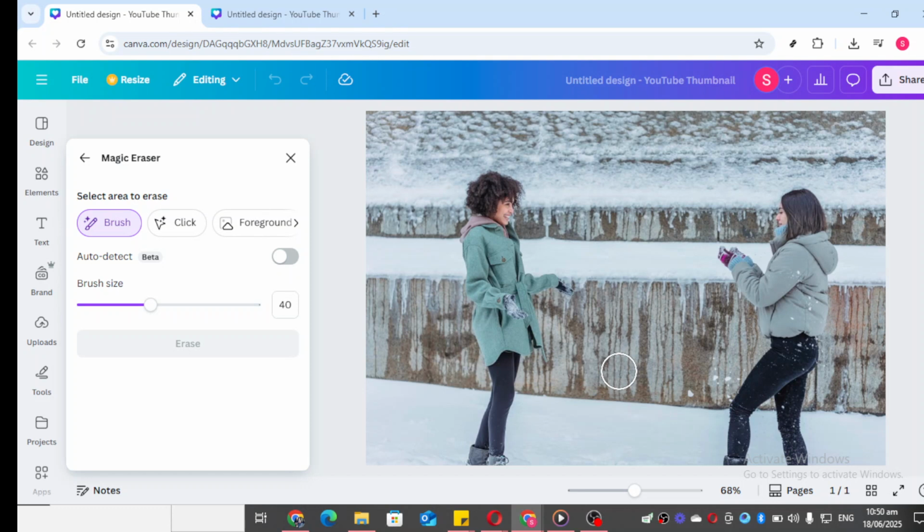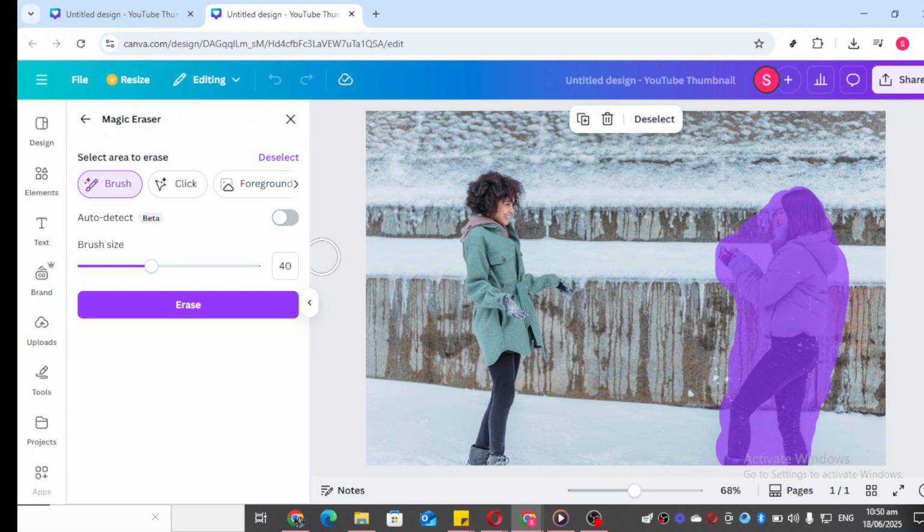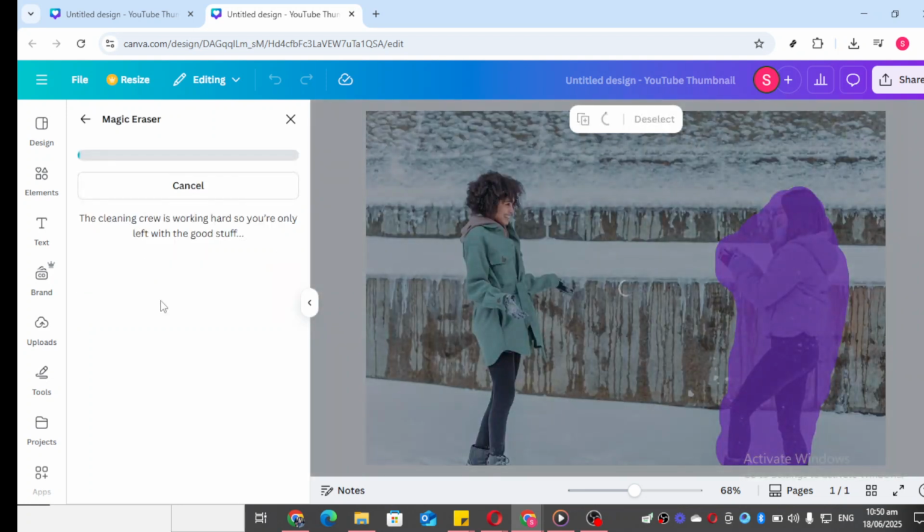Now let's get into the nitty-gritty. With the Magic Eraser selected, you'll want to click and drag over the object in your image that you'd like to remove. This tool works best when you take your time and carefully cover the entire object. Ensure that the object you're targeting is outlined completely to achieve the cleanest removal. Once you're satisfied with your selection, look for the option labeled Erase. Click this and Canva's Magic Eraser will do its work, swiftly removing the unwanted object from your image.